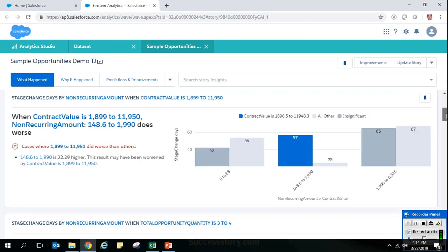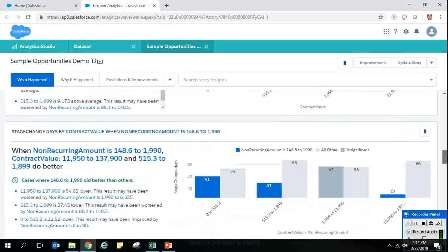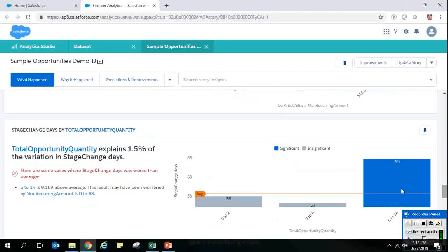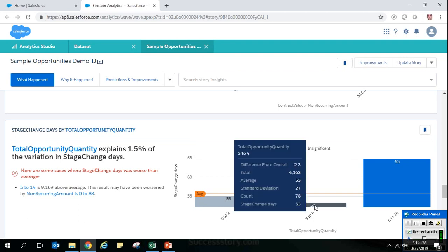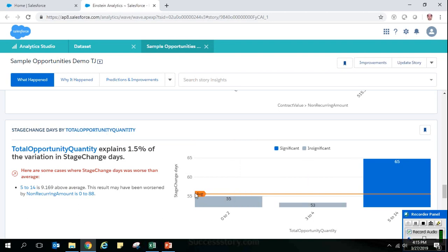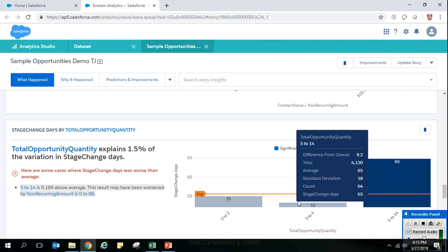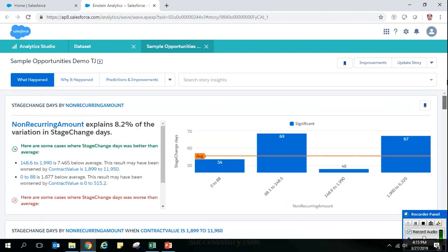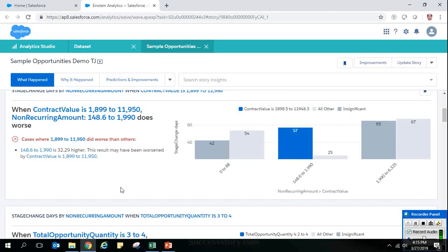The same is explained in rest of the places as well, based on a single variable and a combination of variables. Let's say, how does the state change take place in combination with total opportunity quantity? So in this case, it says the global average is around 55 or 56. So it says when 5 to 14 is the range, it is the worst. So it is highlighted in red color. So same thing can be explained for combination of 2 attributes. Let's say this one.